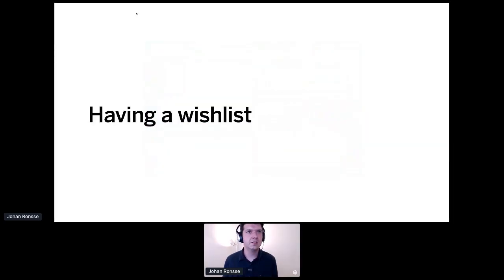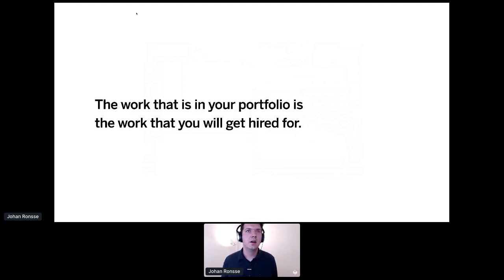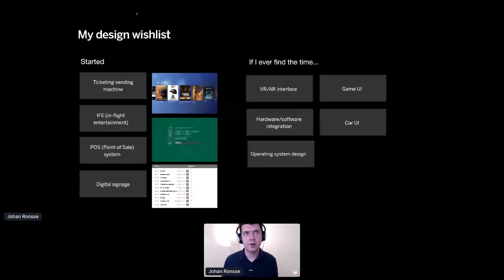To finalize this talk, the final point about learning is having a wish list. The work that is in your portfolio is the work that you will get hired for. So I think every designer should have a design wish list. This is my design wish list. On the left side are the projects I have started, and on the right side are the projects that, if I ever find the time, I would love to work on.